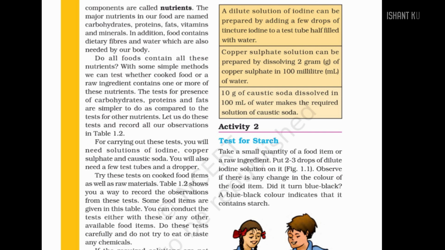In addition, food contains dietary fibers and water, which are also needed by our body. Do all foods contain all these nutrients? With some simple methods we can test whether cooked food or a raw ingredient contains one or more of these nutrients. The tests for the presence of carbohydrates, protein, and fats are simpler to do as compared to the tests for other nutrients. Let us do these tests and record all our observations in Table 1.2.